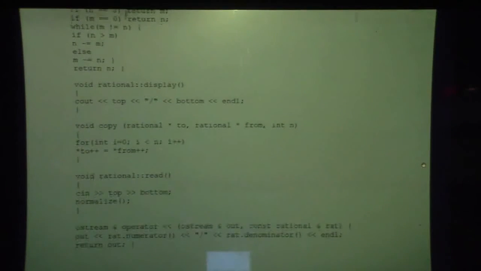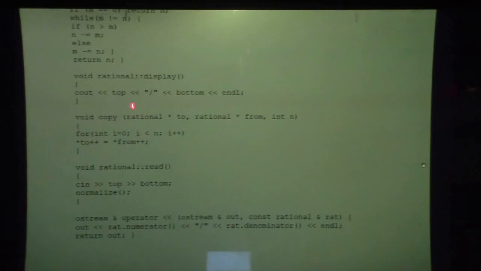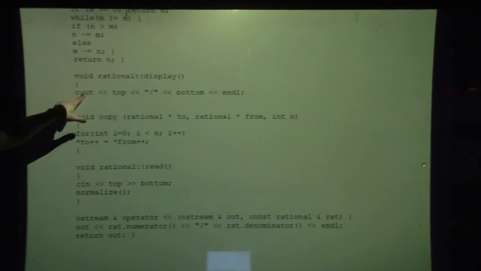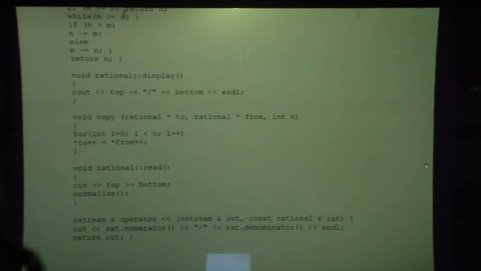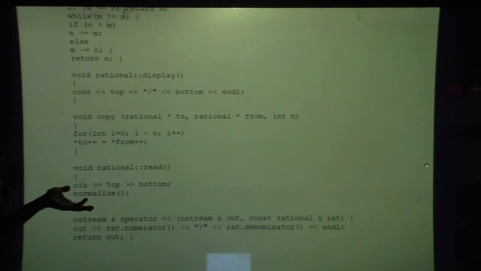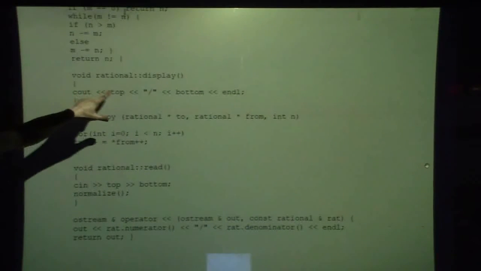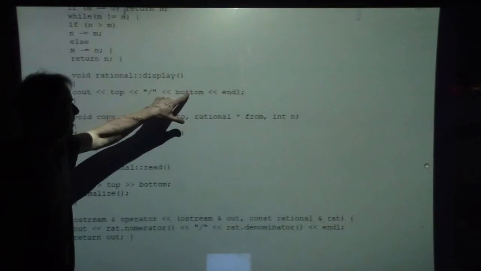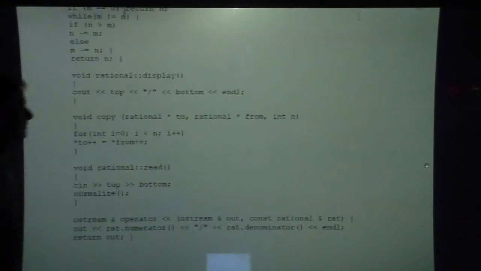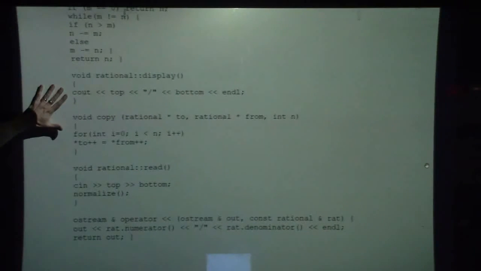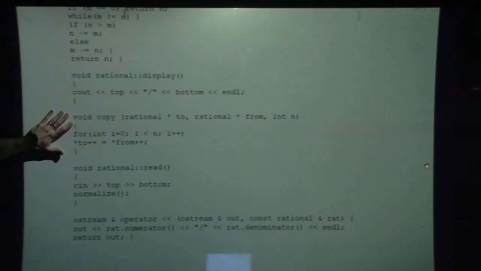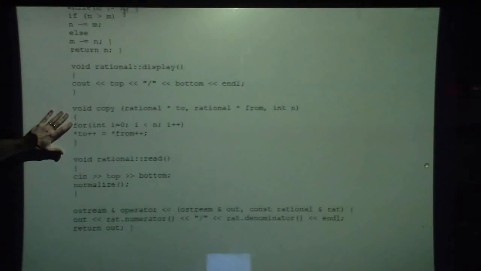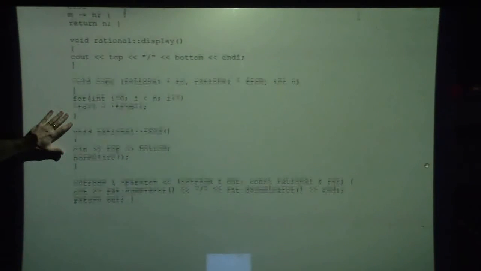Finally, if you want to display your rational object, you can do a cout. Where's the cout coming from? Coming from iostream. So cout top, output slash, output bottom, output new line. Very simple, right? That's display. Copy, not going to worry about copy right now. It's too weird, too complicated. Don't want to scare anybody just yet.